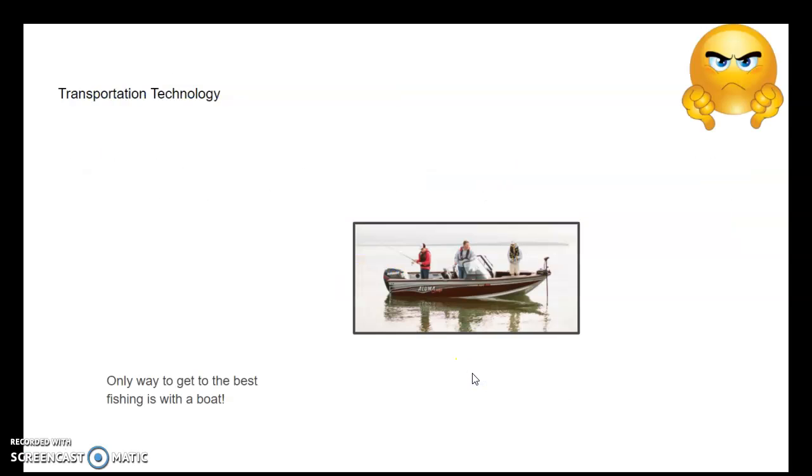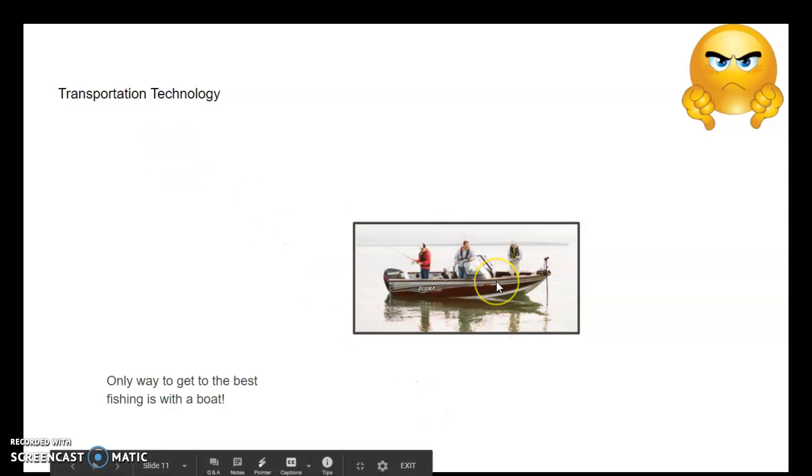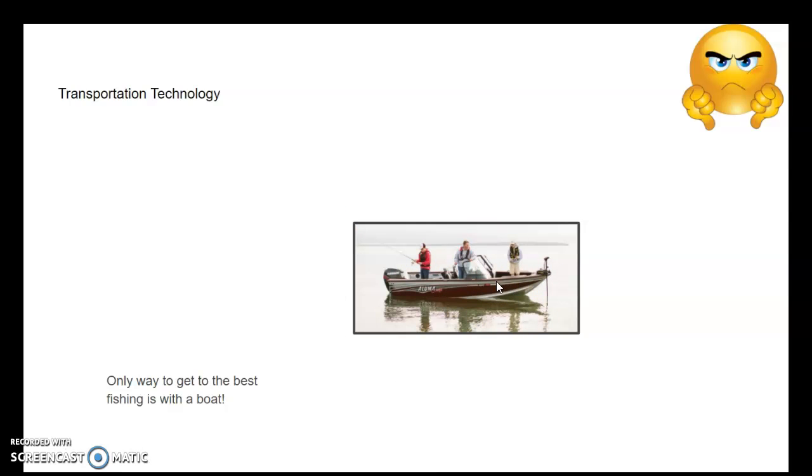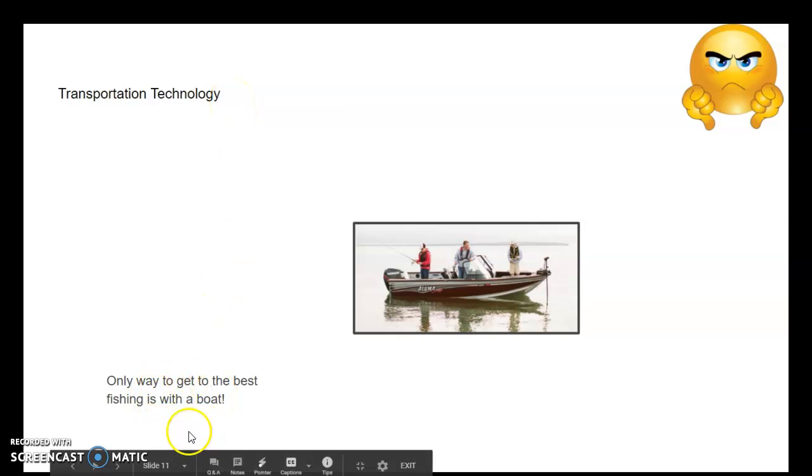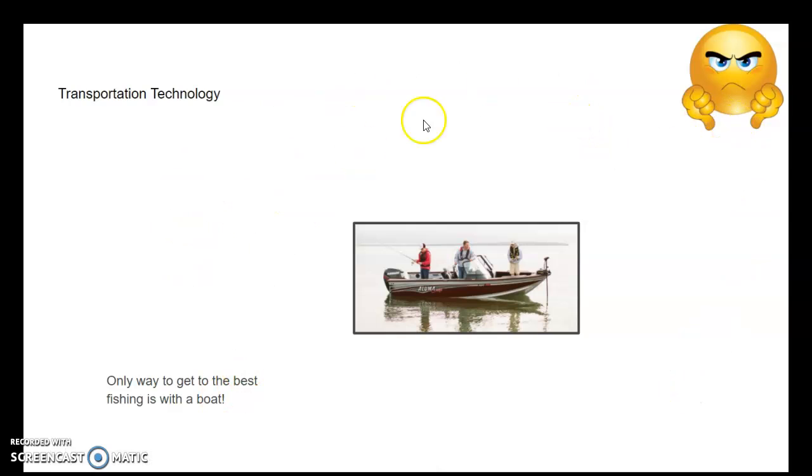So here is a not so good example of the transportation technology. My example here is fishing. You can see I've got a couple things going on here. I do have an image, a photo of a fishing boat, which is great that I have it on there, but it's way, way too small. I've got a very plain, small, thin text header, and then I have a very plain description here. It says the only way to get the best fishing is with a boat. So not good. A lot of white space, a lot of empty space in here. It's not visually appealing. So let's take a look at a contrasting example.